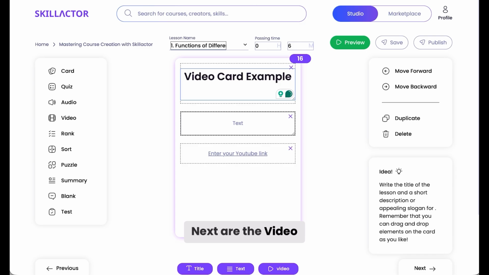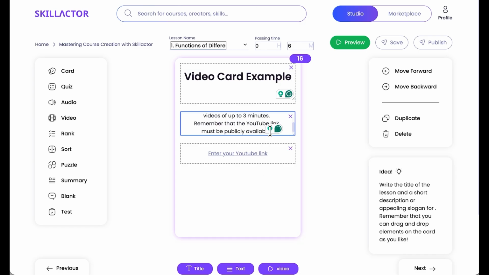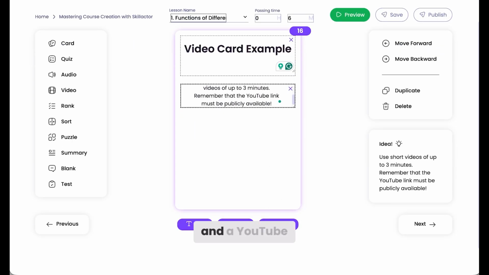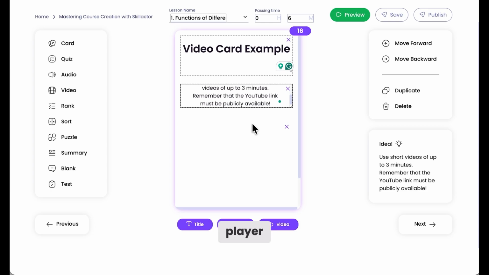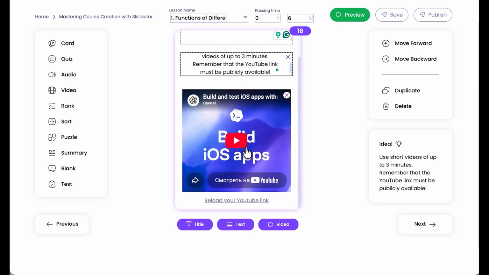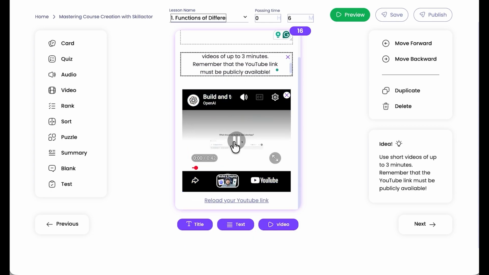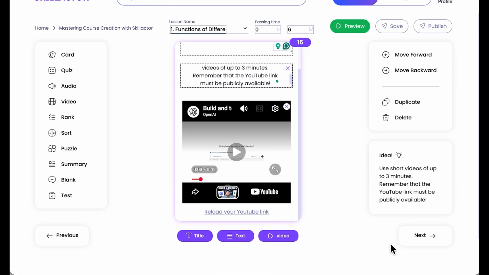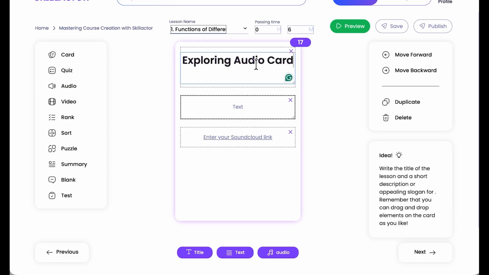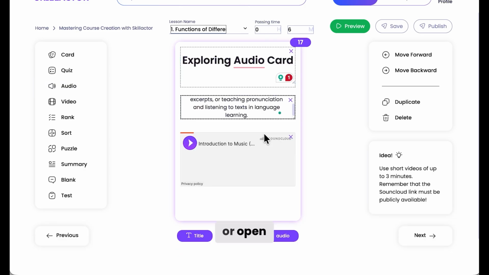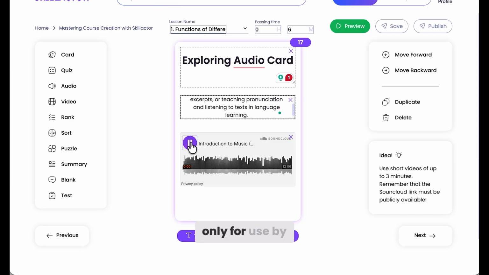Next are the video cards. A title, text, and a YouTube link with a built-in player. Same with the audio cards, where we insert a link to SoundCloud. Links can be hidden or open and intended only for use by your students.